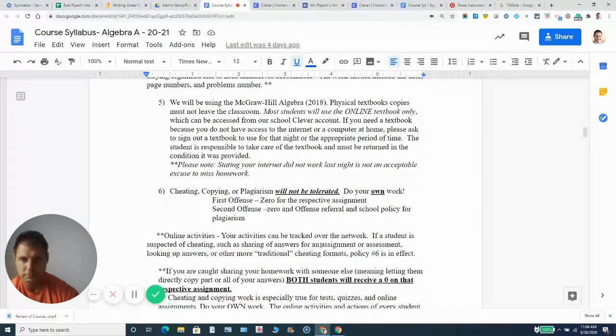So make sure you do your own work. Cheating, copying, or plagiarism will not be tolerated. If you're a hybrid student, that could be the traditional methods of cheating, like looking off somebody's paper or sharing an assignment with somebody before class. If you're virtual, that would also include the same thing. Do not share your work or assignments with another student. You need to do your own work, unless it's a group activity.